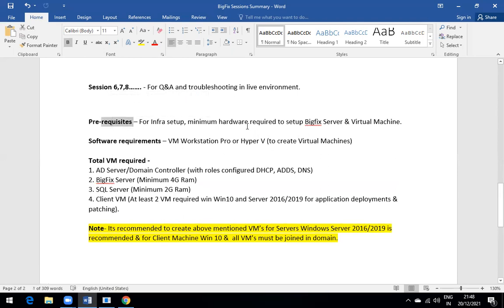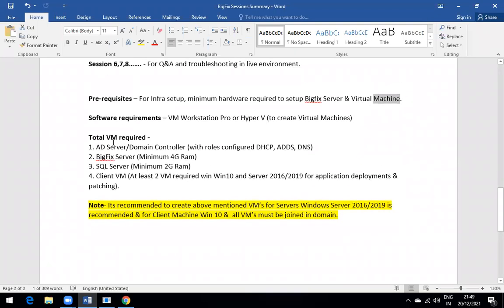What I have decided for each and every one of my students are the basic infra and minimum hardware requirements. You should have that kind of hardware to create a test lab. Initially, I will require you to create one Active Directory server or domain controller. I hope you are aware of what an AD server is. Any doubt in that?